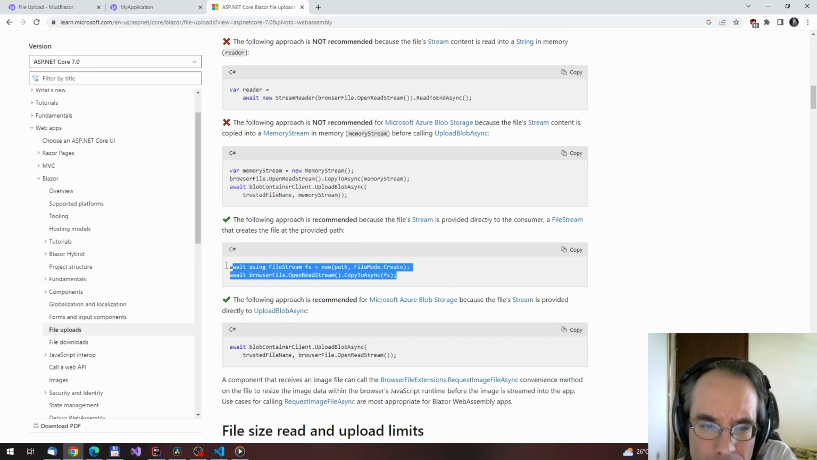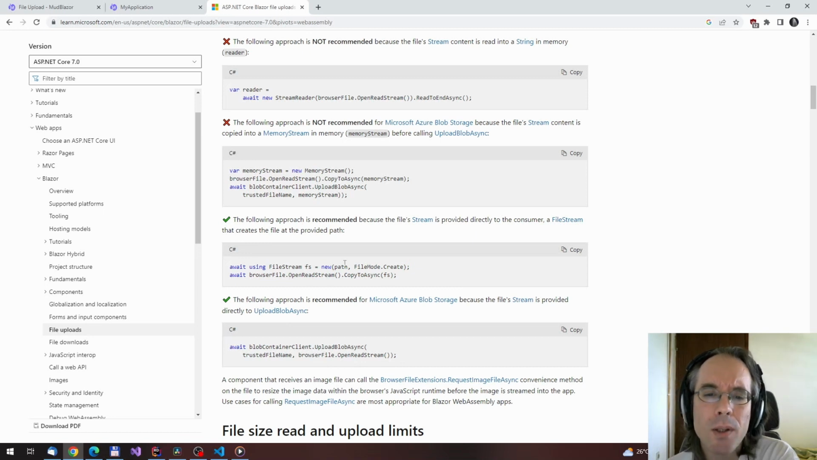Okay, I like this approach. We just use a file stream to create a file, then we read everything into it. The only thing I'm not really sure about is how we'll get this path.